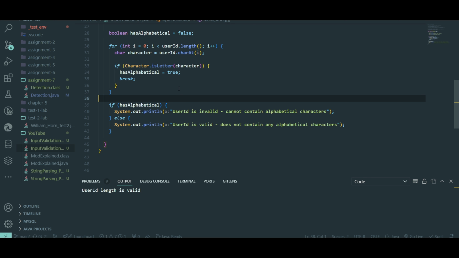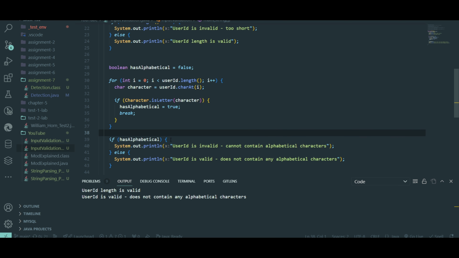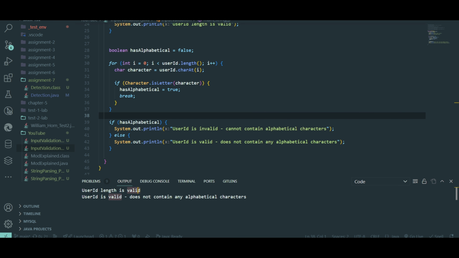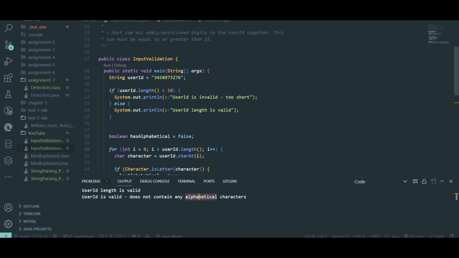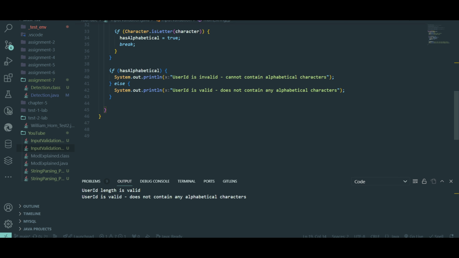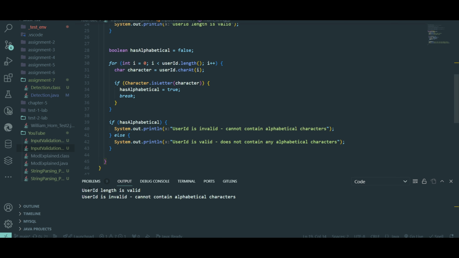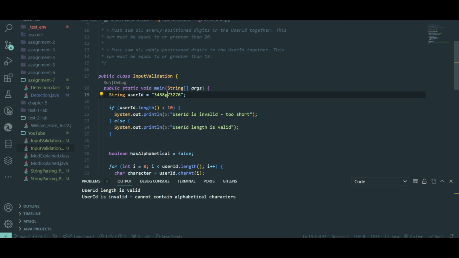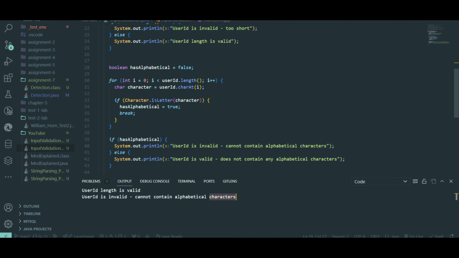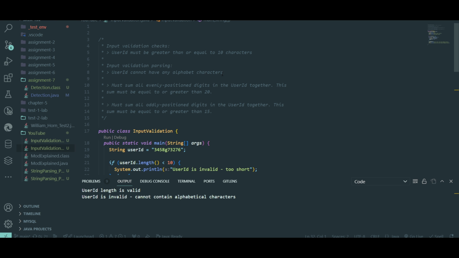So let's go ahead and test this real quick. If I run this program, we should see user ID length is valid and user ID is valid, does not contain alphabetical characters. But let's say I replace one of these with the letter G, and then I run this program. Then you see we have user length is valid, but now user ID is invalid for our second condition, because it now detected that we have a G in here, and so it says we cannot have any alphabetical characters in our string. So it looks like that's working just fine, and that's all we have to do for our second criteria.